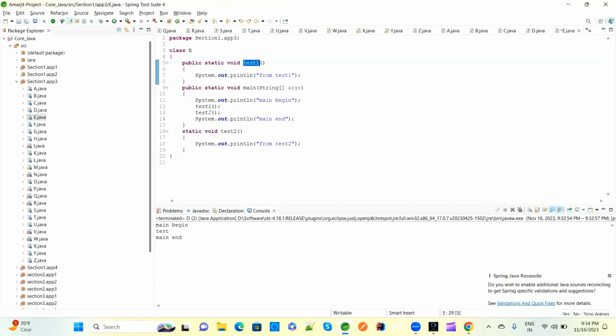Okay, test1 is there. Inside that, what operations are there? There is no operation, only an SOP, so the form test will be printed. After that the compiler will come back here and execute the next line. Again test2 is a no-argument method. So the test2 no-argument method is there, yes.